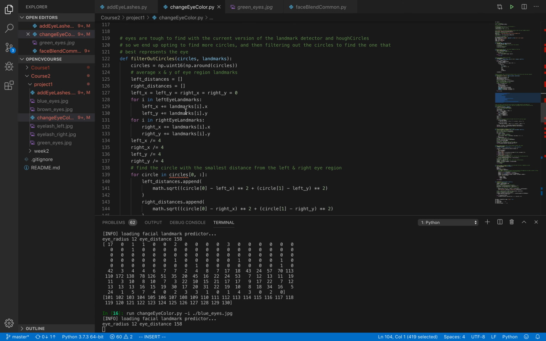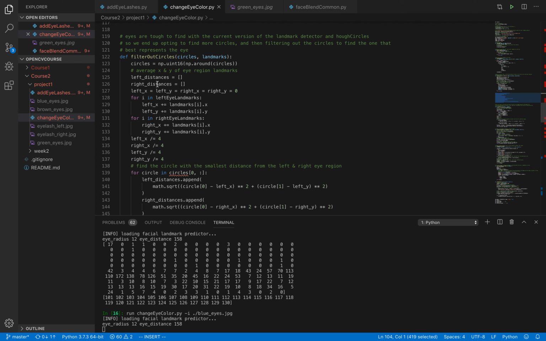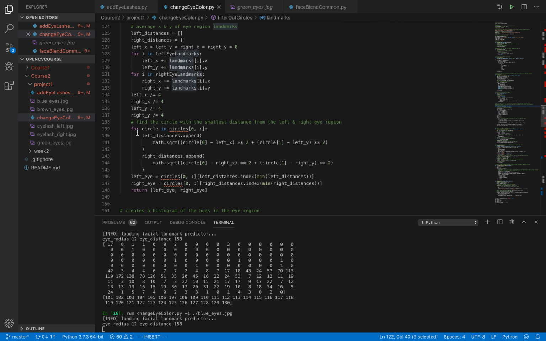And how I end up filtering the circles out is by using the landmarks. So I try and find the circle that is closest to the landmark. Basically I'm just going to use the landmarks that we found from the face and then average out those landmarks, the X and the Y, and then find the circle that has the minimum distance. So that's all this is doing.